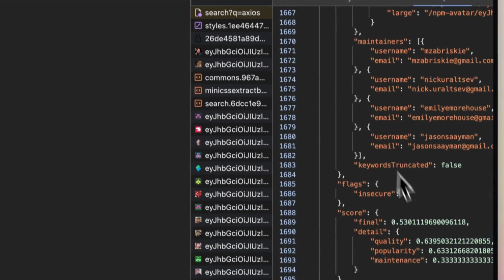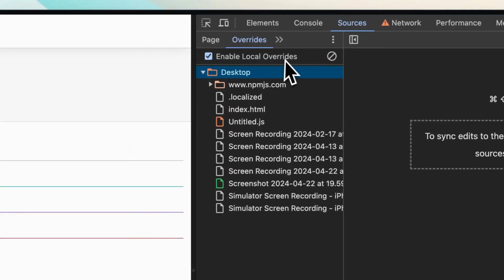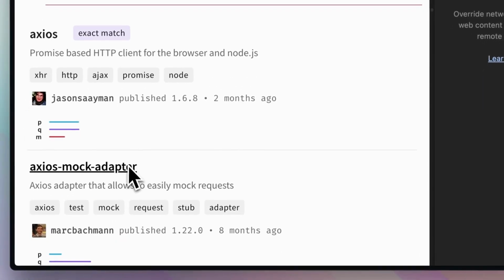The last thing I will show you is how to remove an override. To do that, you need to go to the Sources tab. Here you have two options. Either remove everything or just deactivate the overrides with a checkbox.